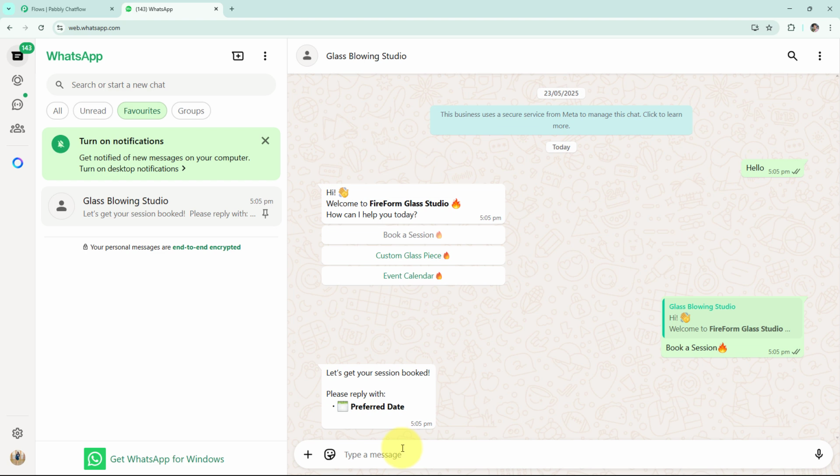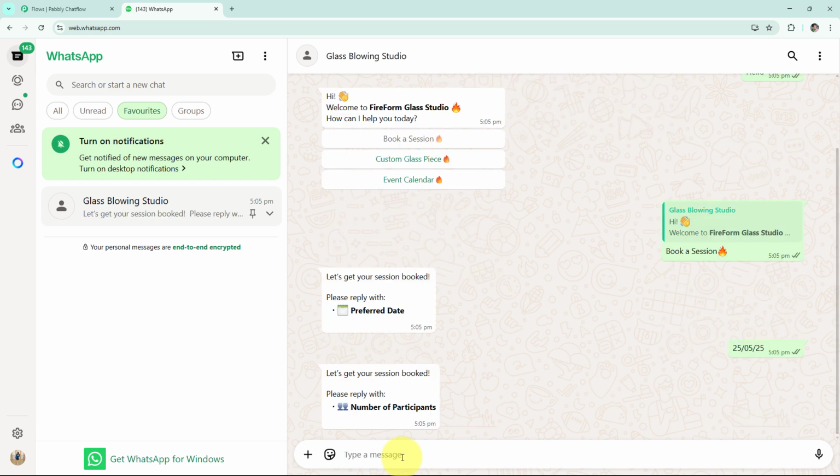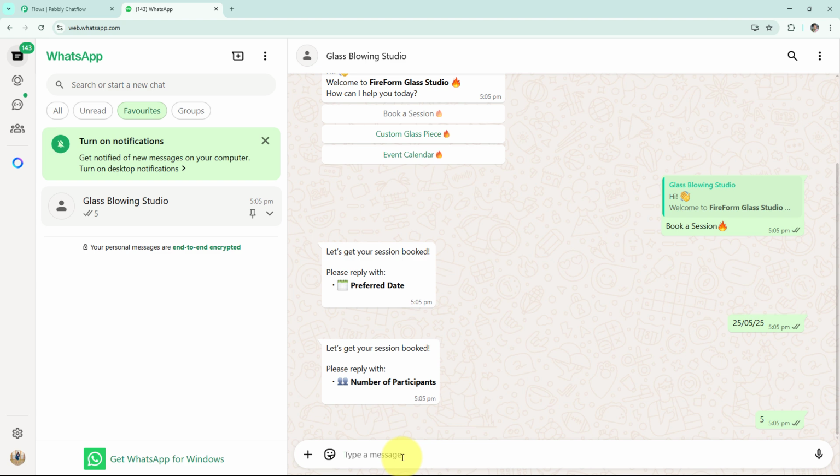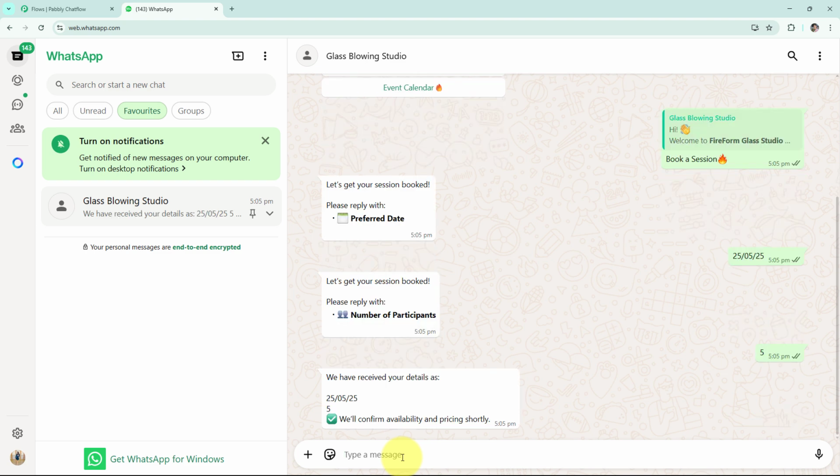And it responds with, "Let's get your session booked. Please reply with preferred date." So here I'm going to send a demo response. Here I've sent my response. And it responds with, "Let's get your session booked. Please reply with number of participants." And I'm going to say 5. And it responds with, "We have received your details as this given date and given number of participants. We will confirm availability and pricing shortly."